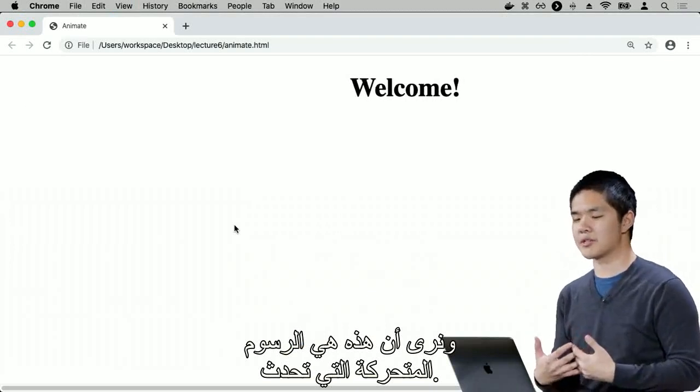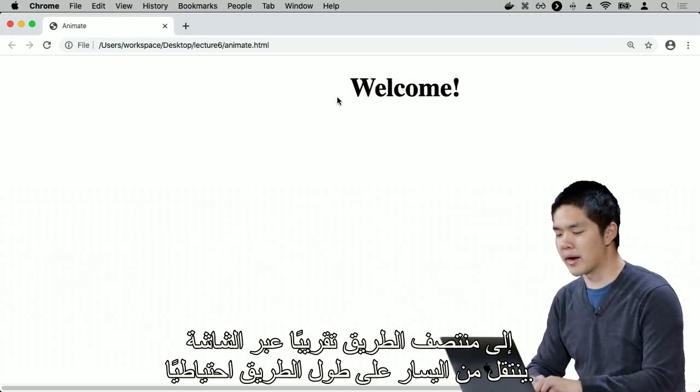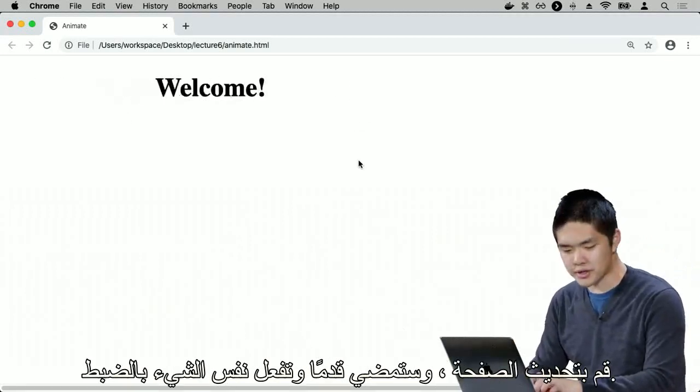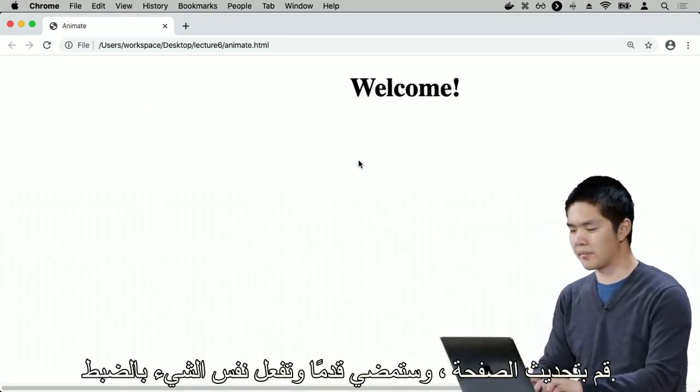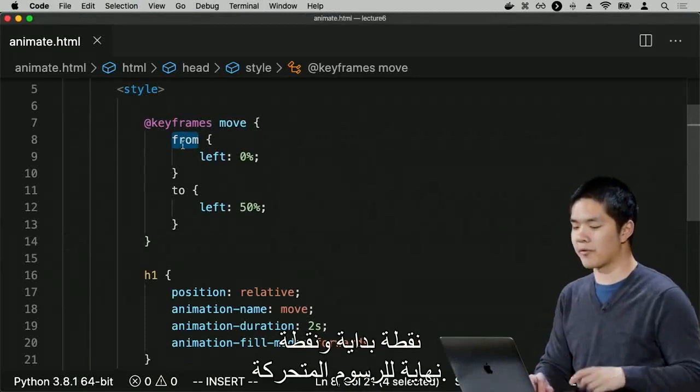And we see that's the animation that takes place. It goes from the left all the way back up to about halfway across the screen. Refresh the page, and it goes ahead and does the exact same thing. And it turns out we don't just need to specify a beginning point and an end point for an animation.